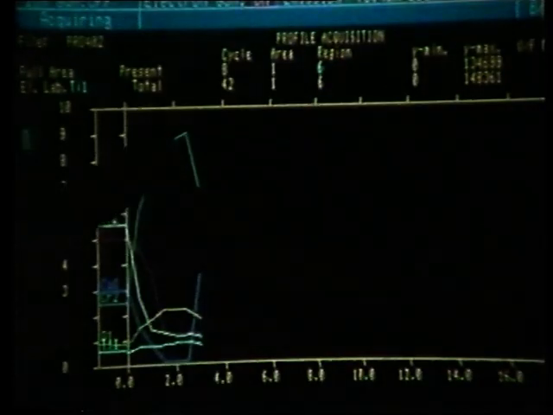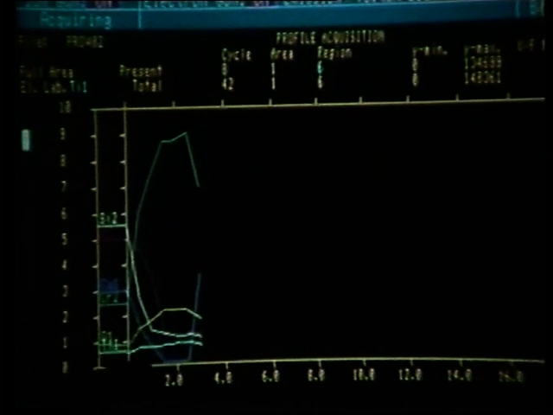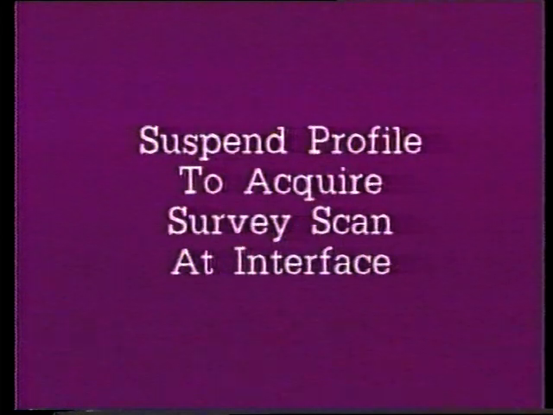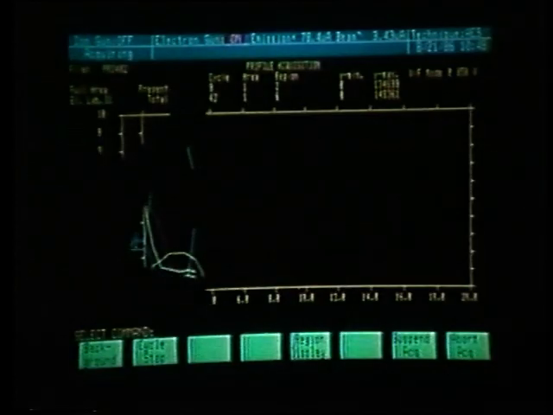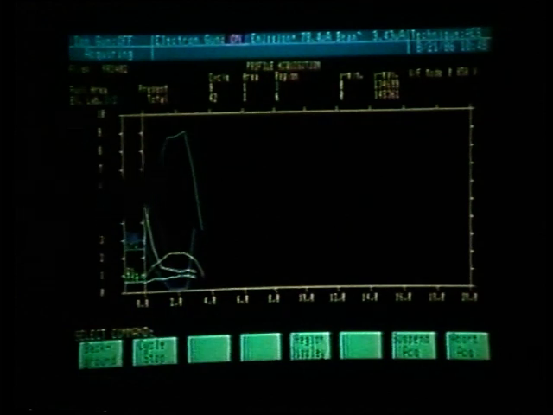We can see here that on cycle number 8, we have already reached close to the interface. Chromium has started to come down. Copper has started to come up. It is at this point that we want to suspend the profile so that we can acquire a survey scan at this interface. We are now at cycle number 9. We discovered this was happening at cycle 8. We are now on cycle number 9.